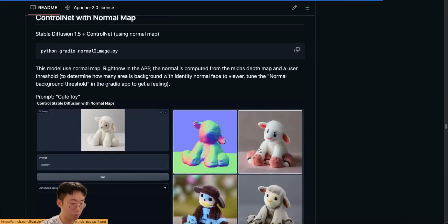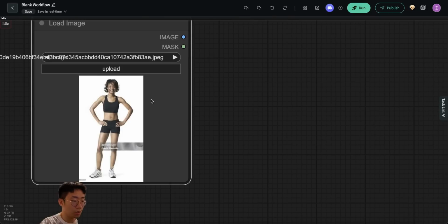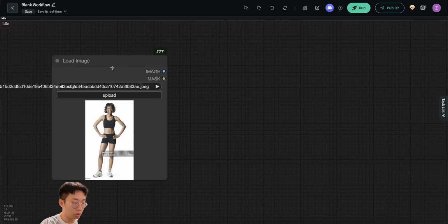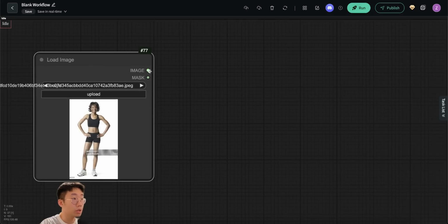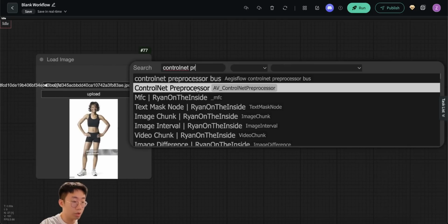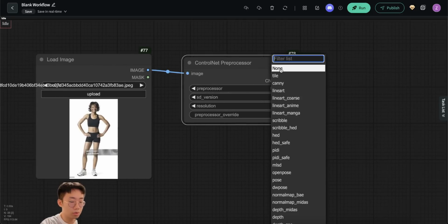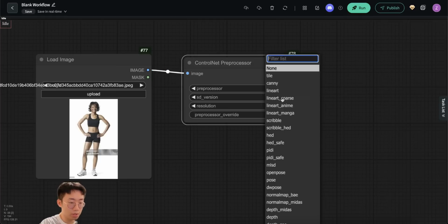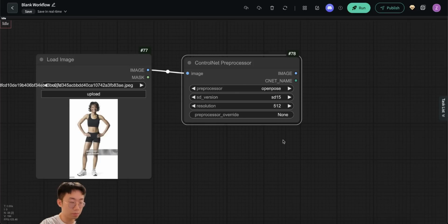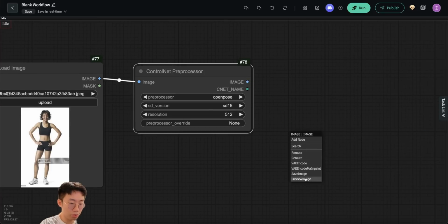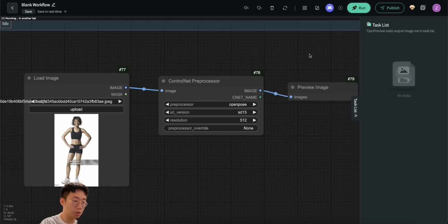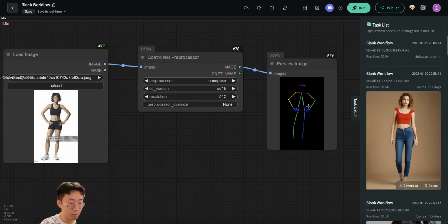as well as depth. So as an example, let's say we want to take this image, extract the human pose here, and then generate a new image. So I'll load this image first. Then I'll add a new node called ControlNet Preprocessor. And here I will search for OpenPose. And here you can see there are a bunch of different preprocessors. The one we're going to use is OpenPose. And I'm going to just preview this image and you can quickly run this. So it is able to extract the pose information from the original image successfully.